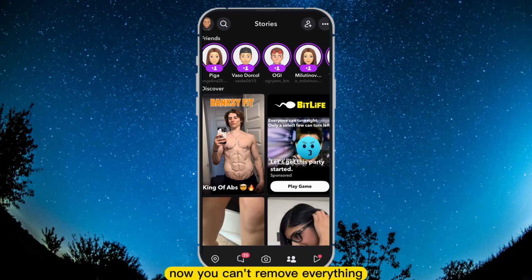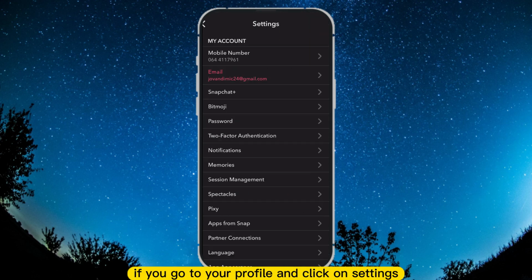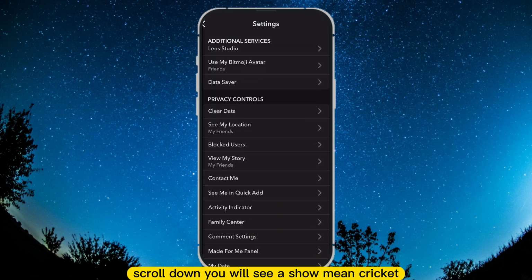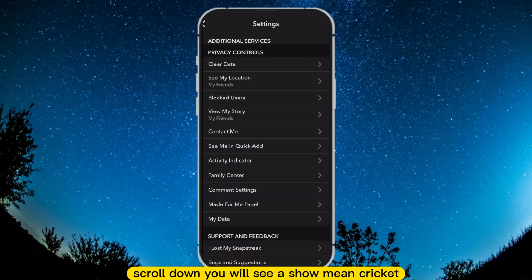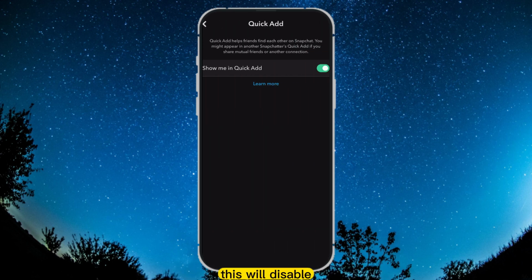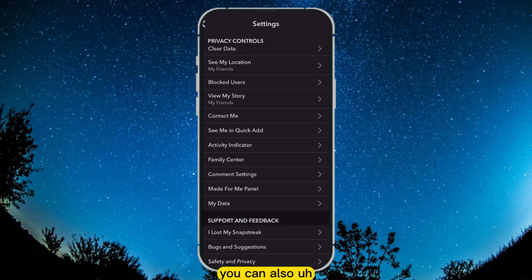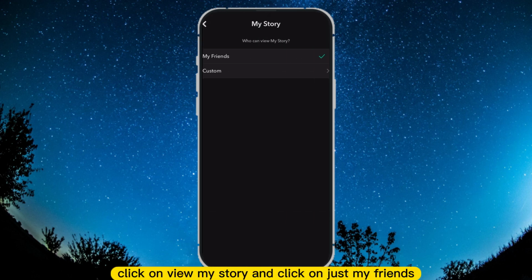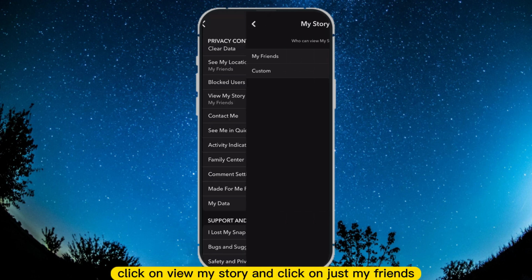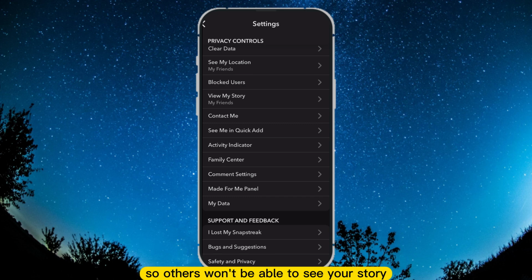Now you can't remove everything. Also, Discover, you can't remove that. What you can also remove is, if you go to your profile and click on settings, scroll down, you will see Show me in Quick Add. This will prevent people from seeing you in Quick Add options. You can also click on View my story and click on just my friends, so others won't be able to see your story if they are not your friend.